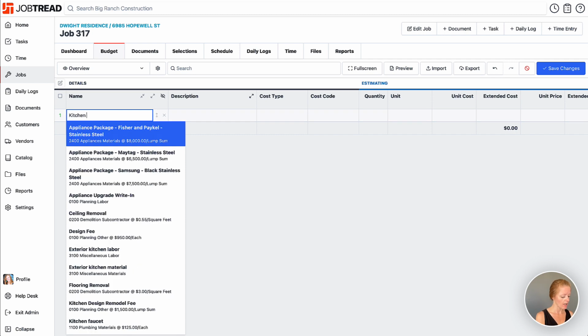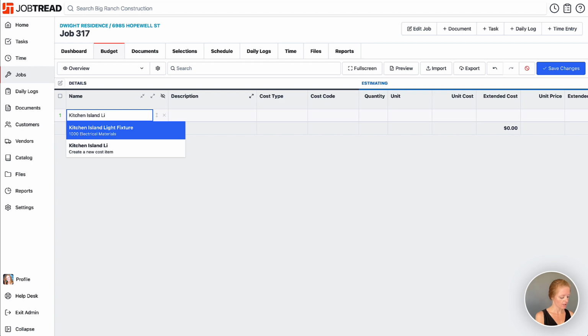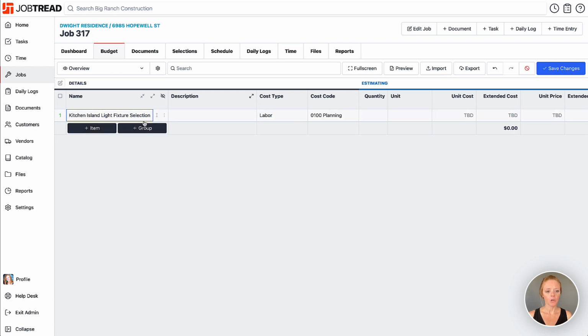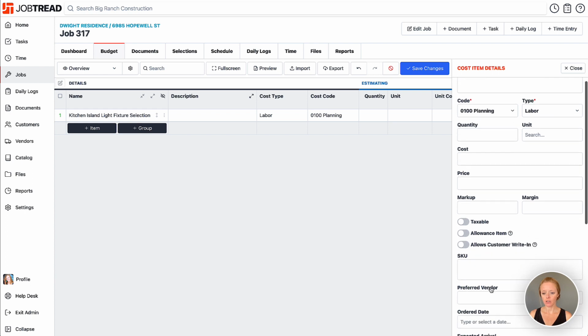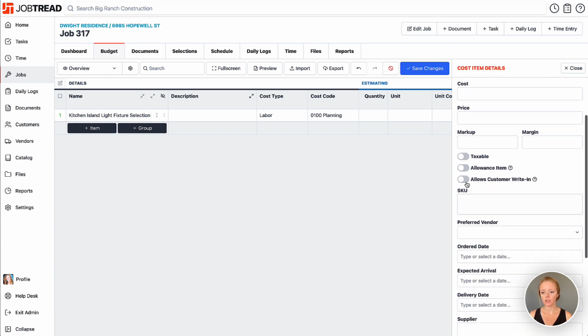So, kitchen island light fixture selection. Great. Okay, so that's a new cost item in our budget. It's currently just a standard cost item, and we can go ahead and convert it to a write-in cost item. So we'll click on these three dots here. We'll choose show details. And then down here in the cost item details, you can choose allows customer write-in.